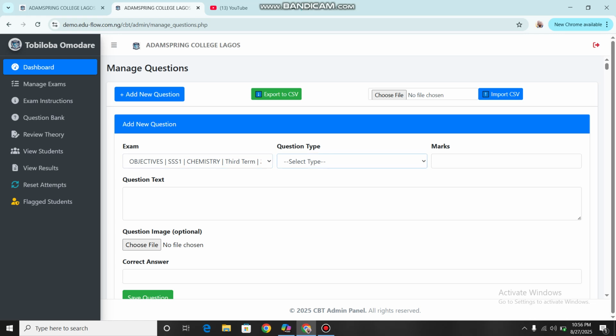I will select the question type. Is it multiple choice? Is it theory? Since my exam is objective, I'll just select multiple choice. Then marks, I can input the marks. Any marks I want, I can say each question is 1 mark, or half a mark, or 2 marks.